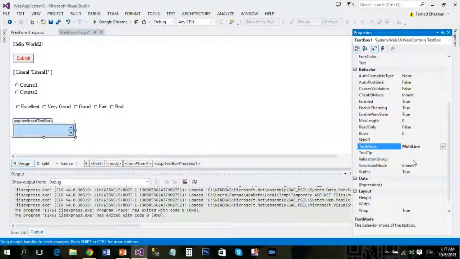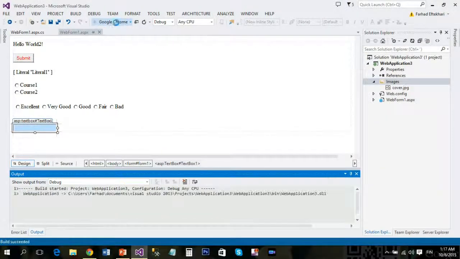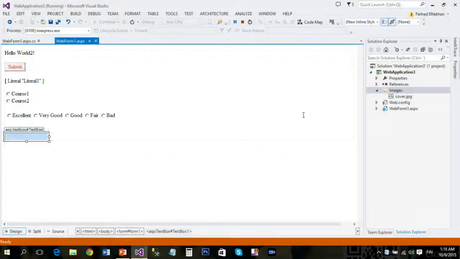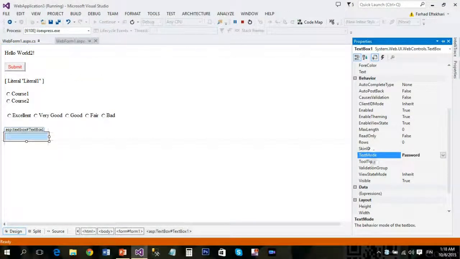For instance, if you have this multi-line, it's going to be bigger, so the user can insert values in multiple lines. And if we select this password, then we can receive password values from the user, and instead of the characters and letters of the text that the user enters, it's going to be a star or secret sign, as you can see here. That's because of this text mode password that we selected.